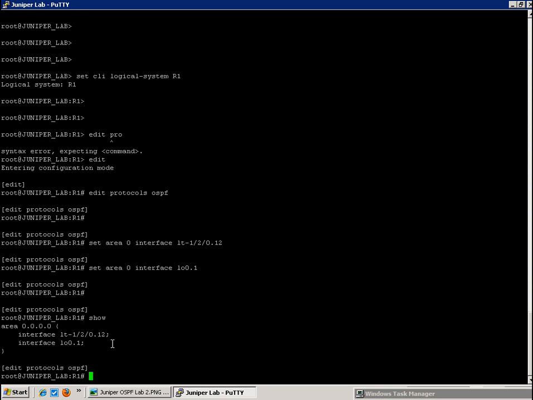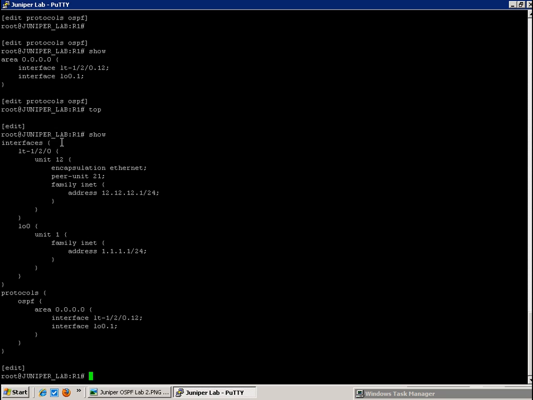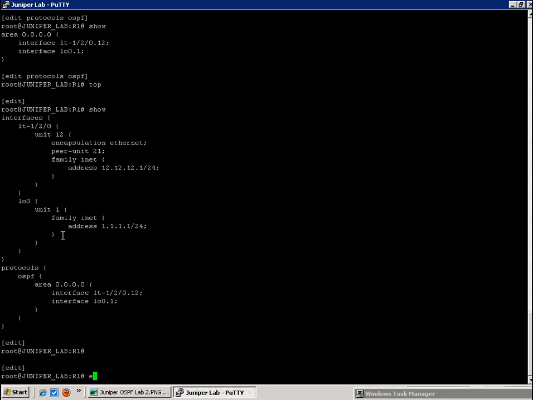So real fast, we'll just do a show command. Let's go under the top and do show. From router 1's point of view, we have loopback 0 unit 1 with the one network that we're advertising into OSPF with this statement under protocols ospf area 0, and we also have logical tunnel unit 12 that we are advertising under OSPF area 0 with this statement as well. So we have the basic configuration on R1. Let's go ahead and commit and quit.